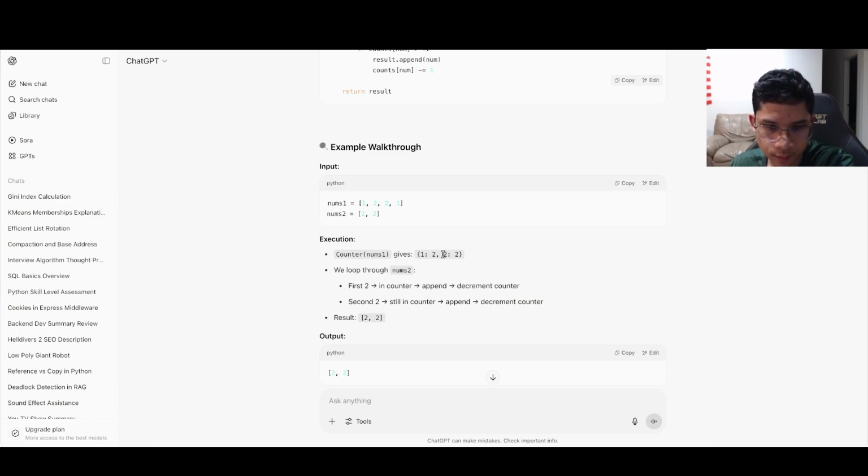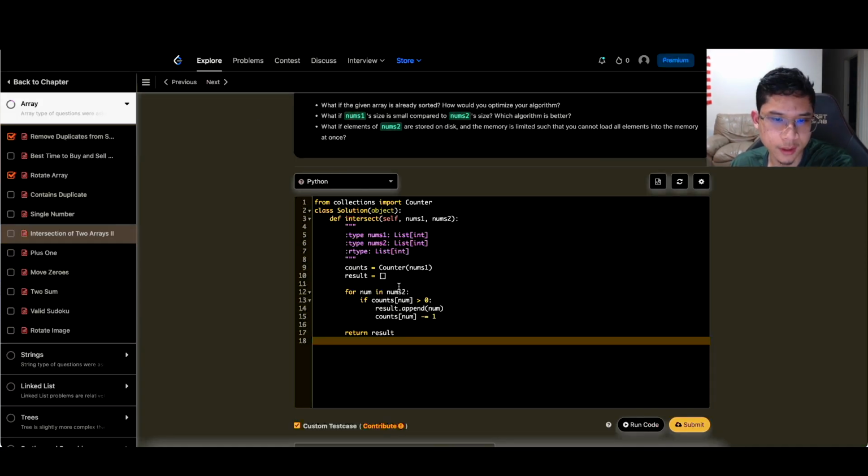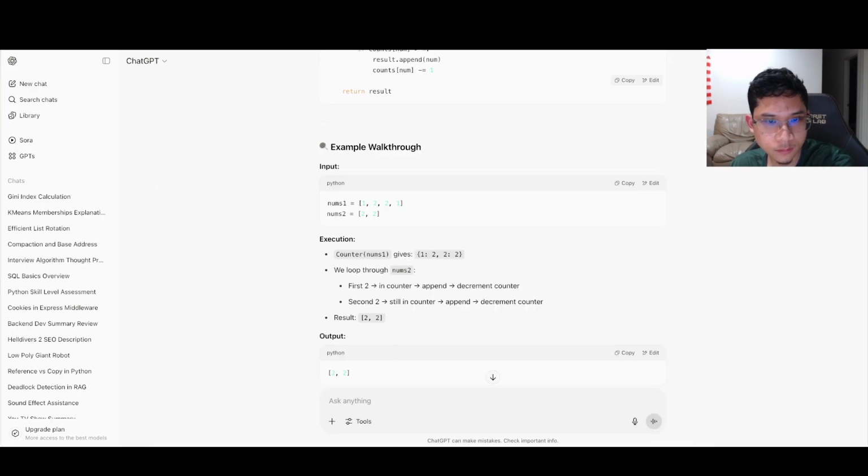2 is in counter, because 2 is a key inside of the hash map. Append the 2 to the results, which is a separate empty array. Then we decrement counter, so now it's 1 to 2, 2 to 1. Then we see our second 2 in nums2. 2 is still inside of our hash map. We append the second 2 to our separate array that I'm imagining down here in this area.